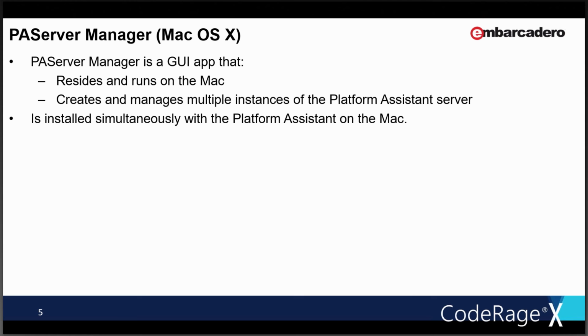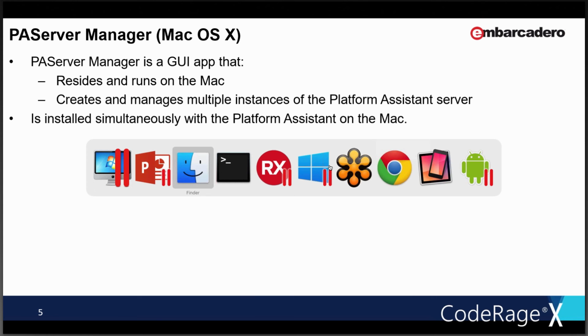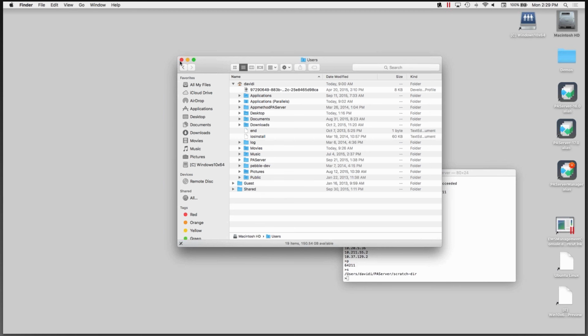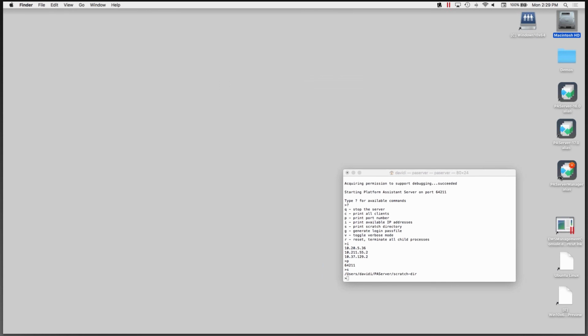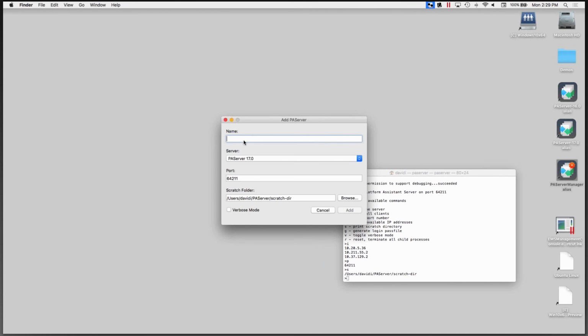Oh, okay, so that from PAServer Manager, I mean. So for me, I have a PAServer Manager alias, and again, it's just an application, so I can run it, and then it shows up under here. You can add the server. Now you define the name that you want it to be. You can call it my PAServer.